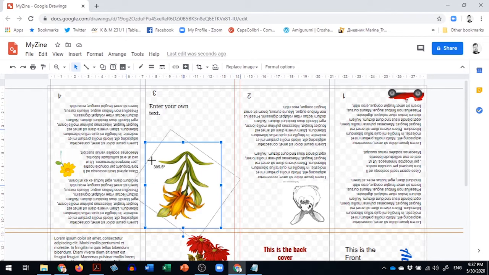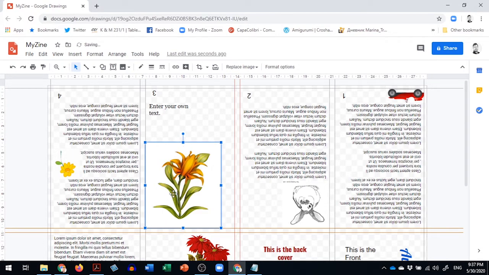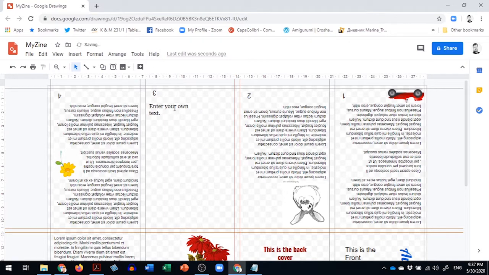Okay, so you can change the picture around. All you need to do is hit delete on your keyboard and your picture will erase.